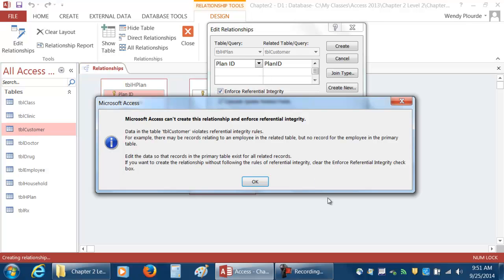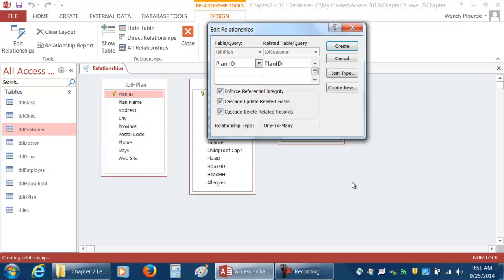Yes, so it says something to that effect. It says, for example, there may be records related to the employee in the related table, but no record of the employee in the primary table. So they're giving that as an example. And I know what the problem is. So let's go take a look.